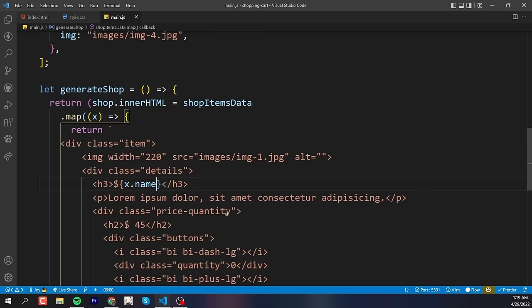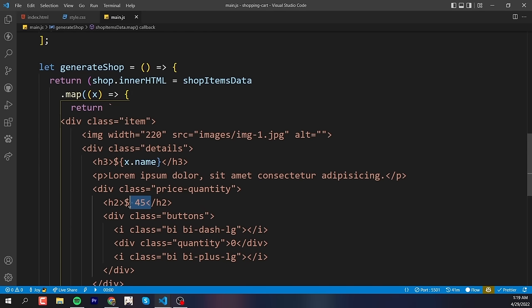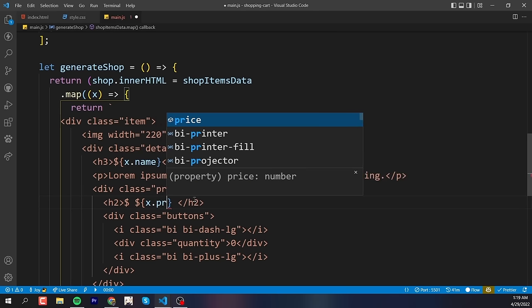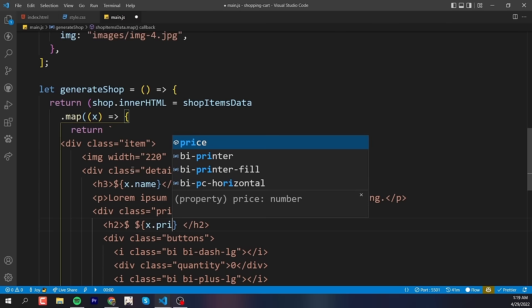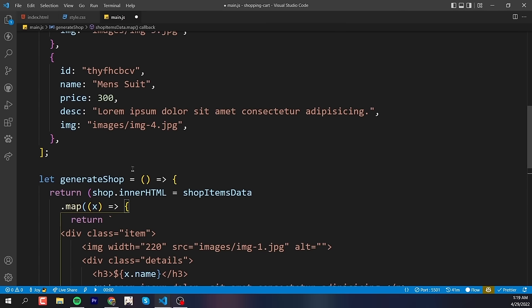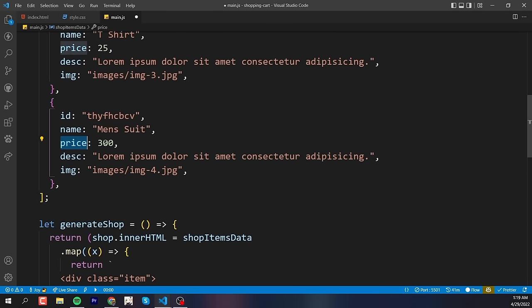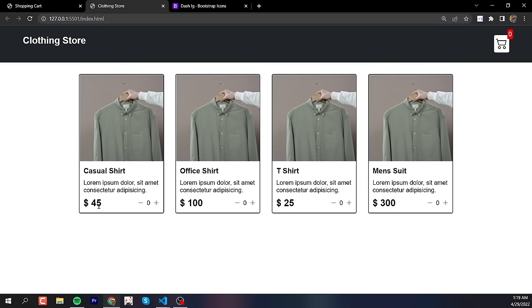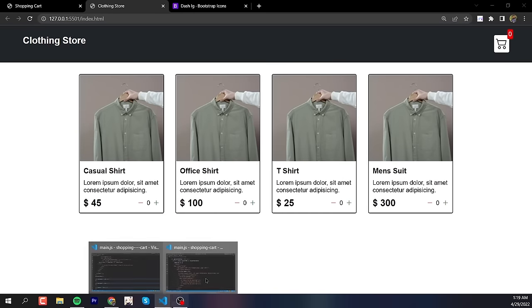We're gonna do the same thing for the price. It's very simple. Remove the 45, but don't remove this dollar sign. Hit a space. Now write dollar sign, curly bracket, x dot, what was it, price, right? P-R-I. If you're not sure about the spelling, just come here, copy the spelling, scroll down, paste it here like this, then save it. Now let's look at the result. You see that price also got changed. Brilliant.